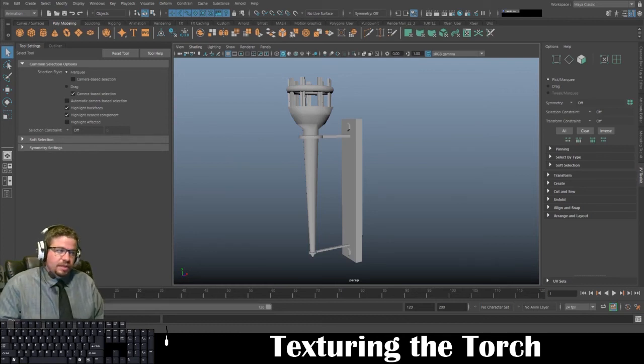Hello everyone, in this video I'm going to be continuing on our midterm by unwrapping the first model that I created on my own and texturing it as well. So this one's a little bit different because it's a number of different objects.